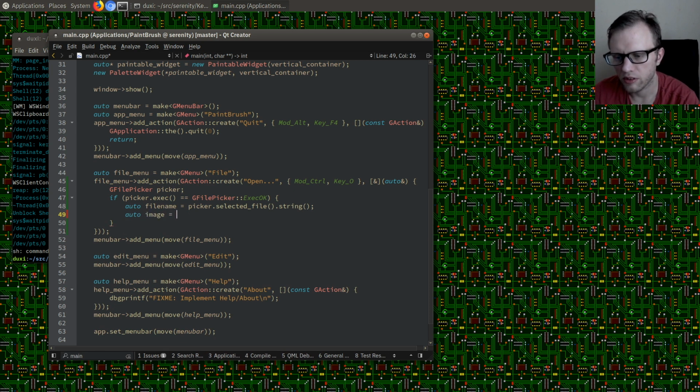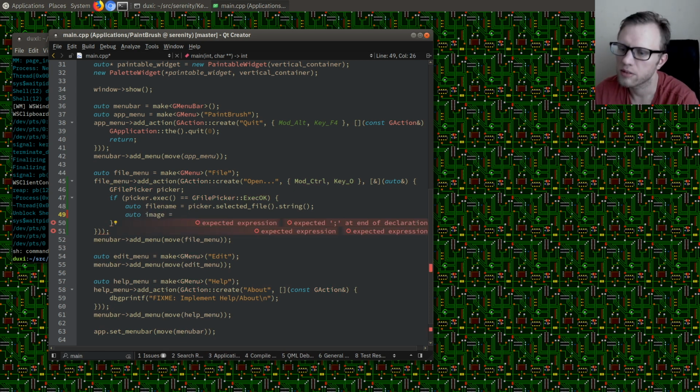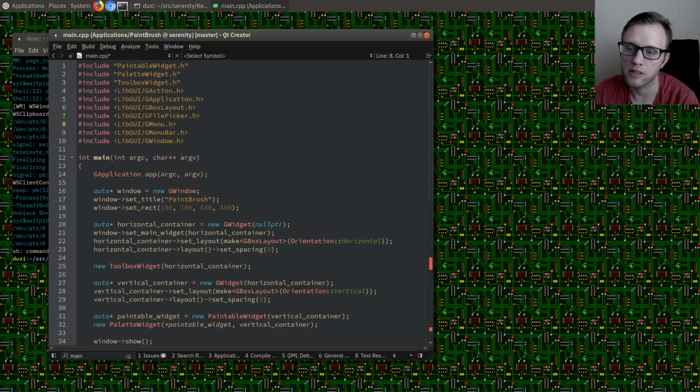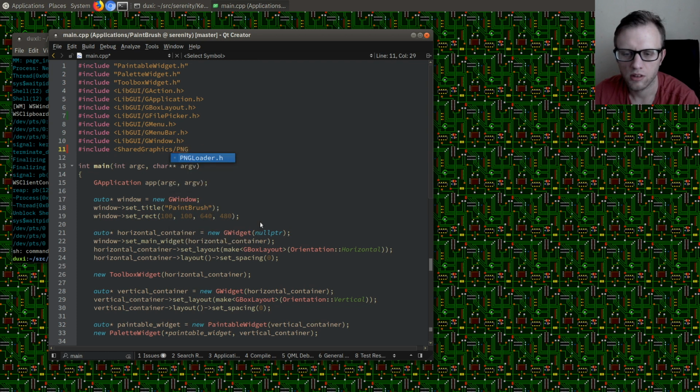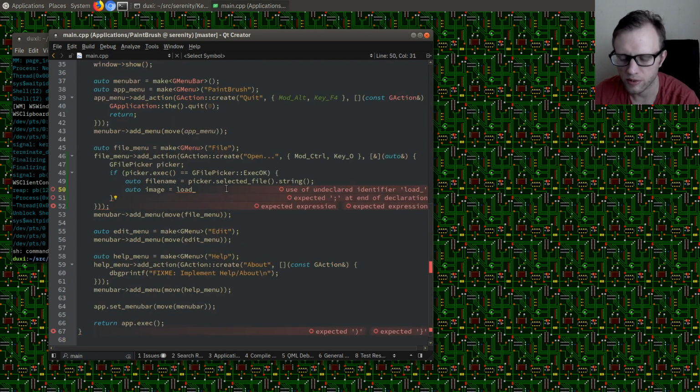And then we'll try to load this image. So we'll say auto image is... what's that? Well, we only have a PNG loader so far, so we'll just call straight to the PNG loader. Of course, someday we should have a generic image loading interface that figures out the format and loads it the right way automatically. But right now we just have PNG loader, so we can just call that.